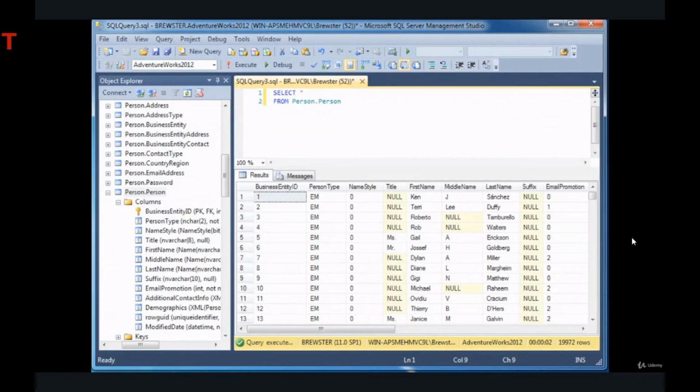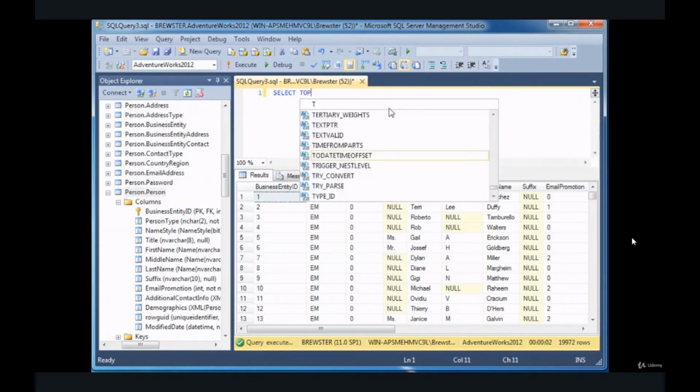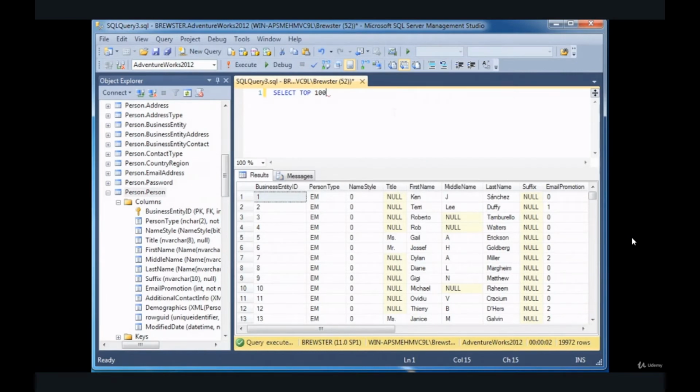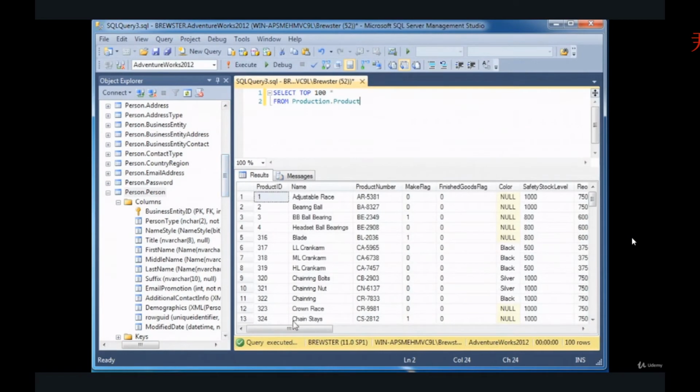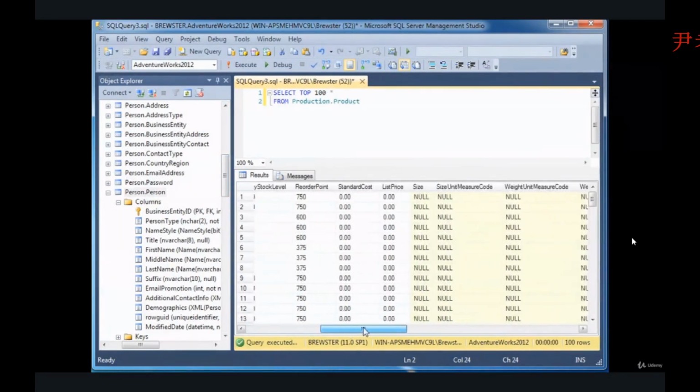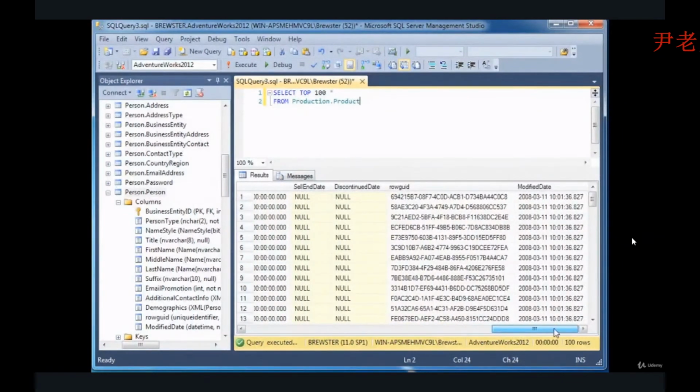So let's just go to a new table. Let's look at production.product. And suppose we know nothing about it, we don't know how big it is, and we don't want to take any risks of just hammering our server with a resource-intensive query. So what I'm going to do is type select top 100, so I just return the top 100 rows, but I'm going to say star or asterisk, so I want to see all columns for those top 100 rows from what table? Production.product. And I press execute.